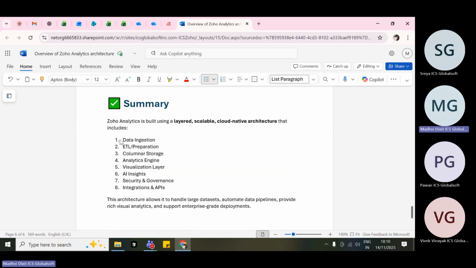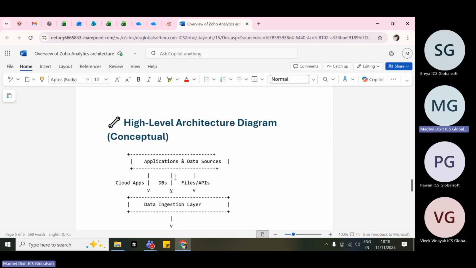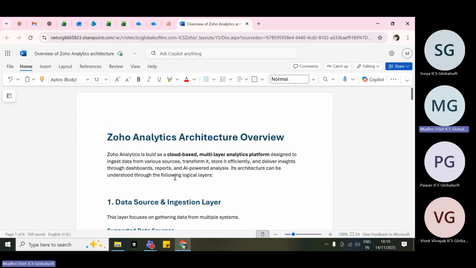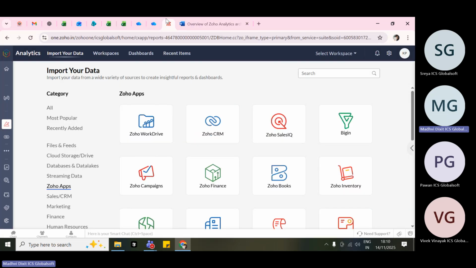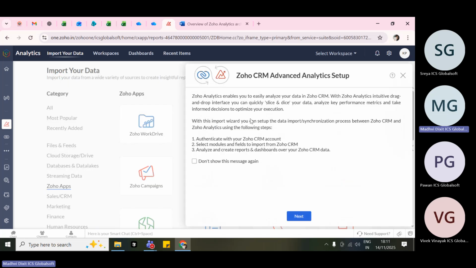The summary is this. The theory may be very complex because of the backend structure we discussed, but whenever we get into Analytics, it's a very easy and quick setup. So we are going to set up with Zoho CRM. Suppose I click and integrate. Now Analytics is enabled for the CRM. All the data available in the CRM is going to be created in Analytics. So I'll click next.